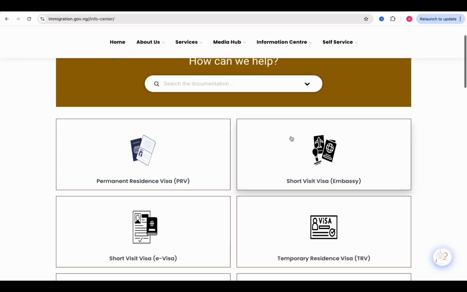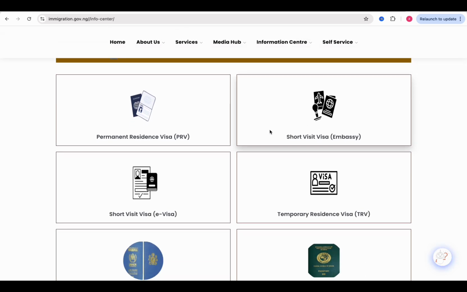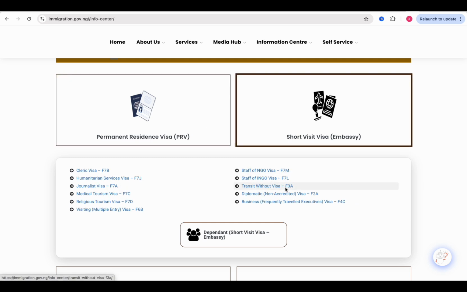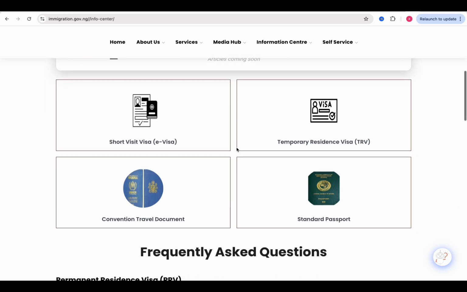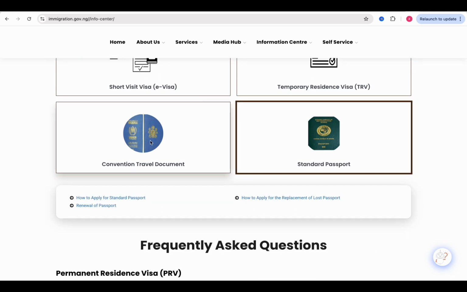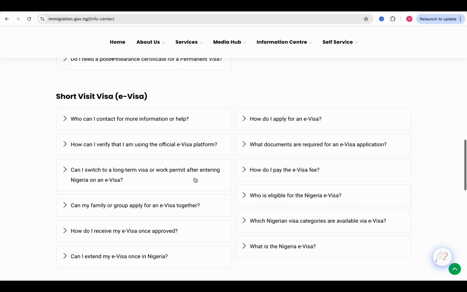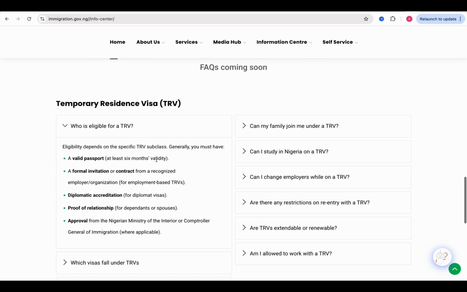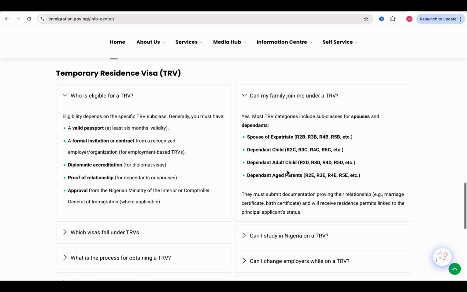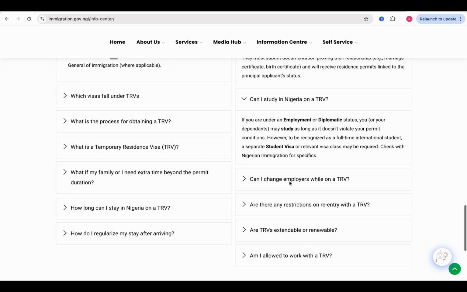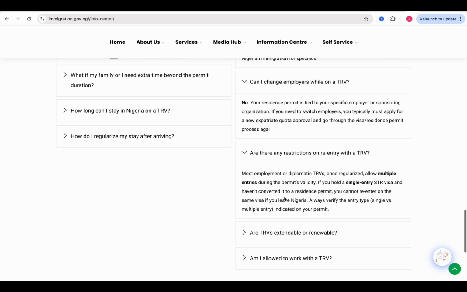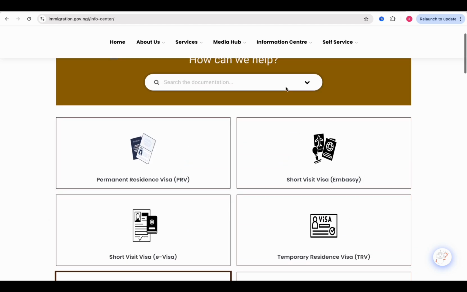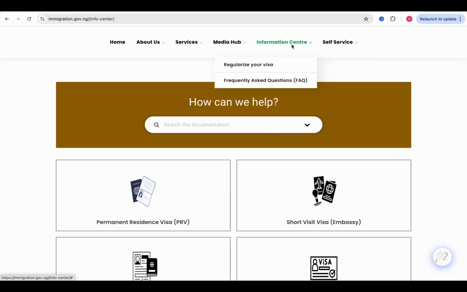You know, frequently asked questions. I like this as well. This part of the website tells you short visit visas, permanent resident visas. You can see all the questions that you would probably want to ask, or a few of the questions you would like to ask are well detailed on the website. The standard e-passport, standard passport, frequently asked questions. So each part that you need, you know, short visit visa, embassy, temporary residence visa, all there, the different questions that you would ask. So I like that. I like this website. They've done well. They have how can we help there.